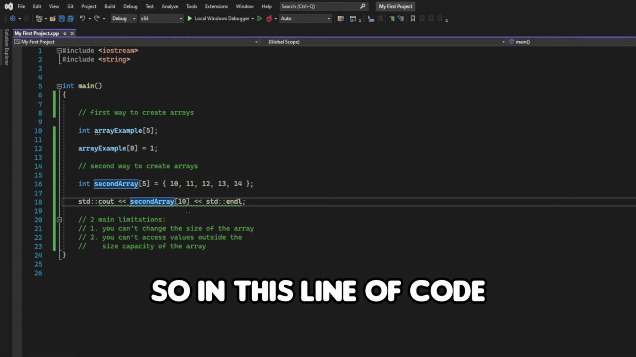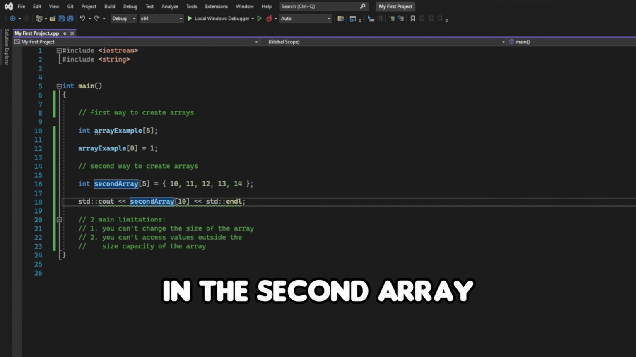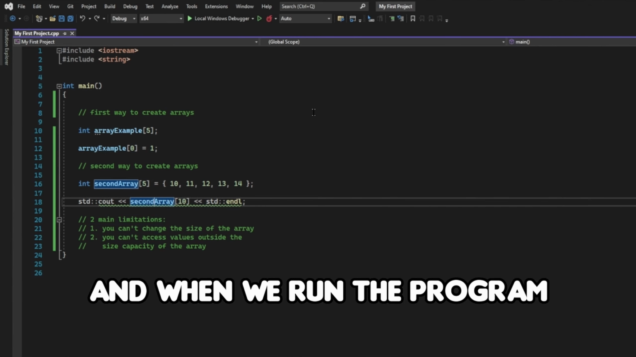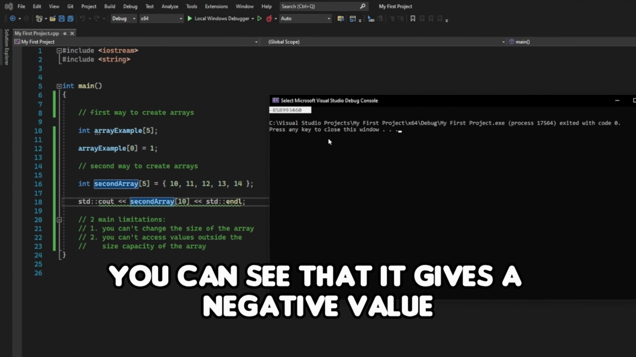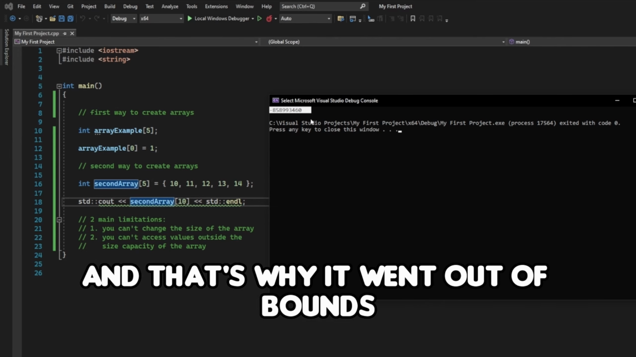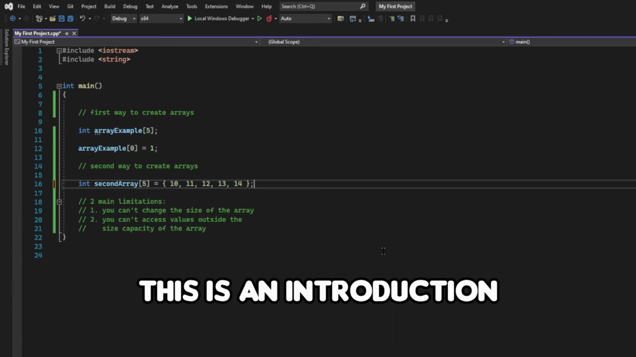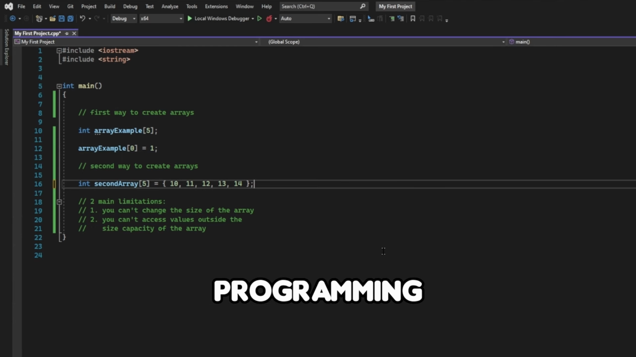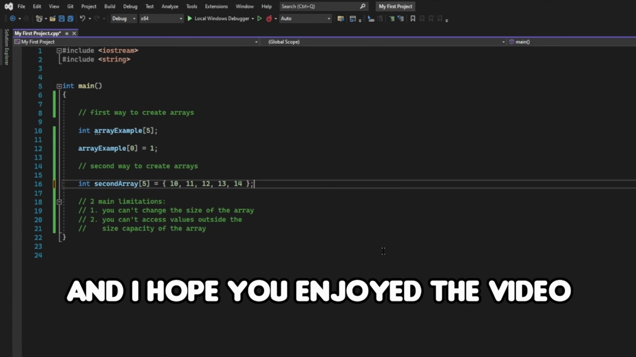So in this line of code, I'm trying to access a value in the second array at index 10, and when we run the program, you can see that it gives a negative value because we do not have an index 10 in the second array, and that's why it went out of bounds. This is an introduction to arrays in C++ programming. This is easy syntax, and I hope you enjoyed the video.